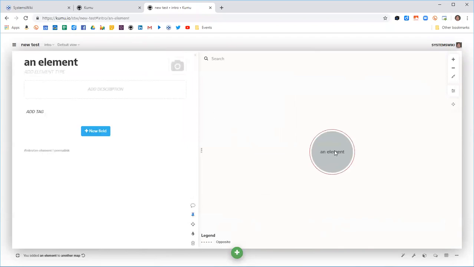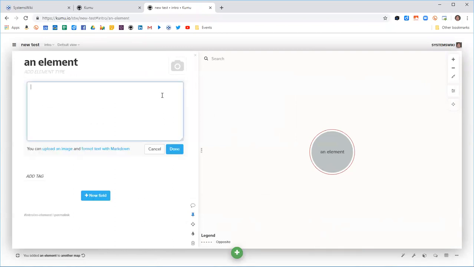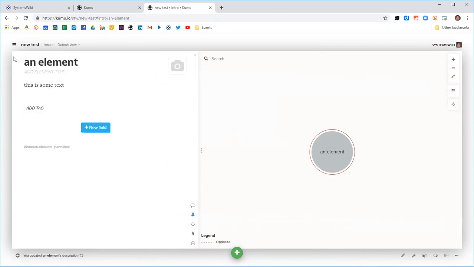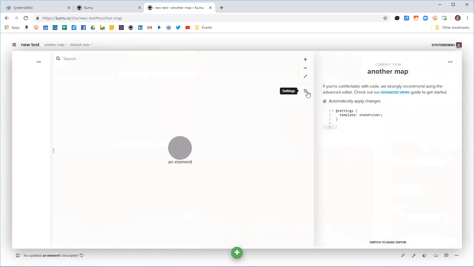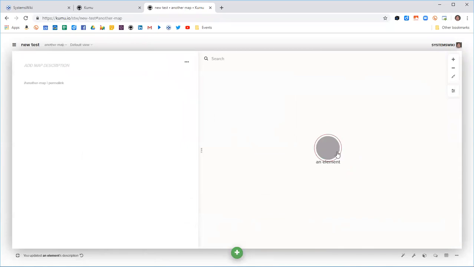So the content is universal, but it might appear on one or more maps. So if I change the description of this, some text, I go back over to another map, notice that the element looks different because it's got a different template that defines how it's supposed to look. But if I click on it, there's the text.